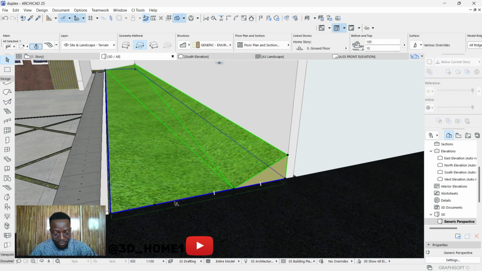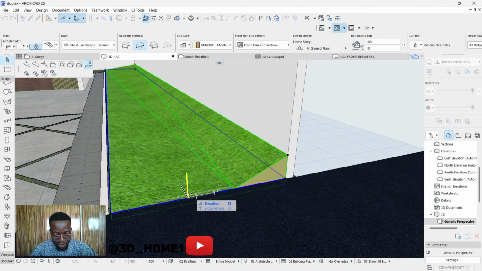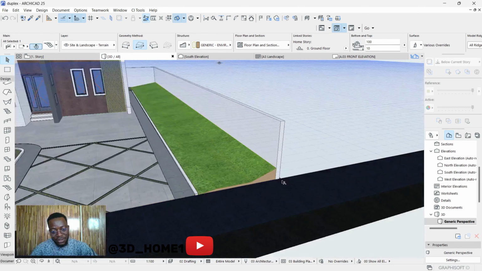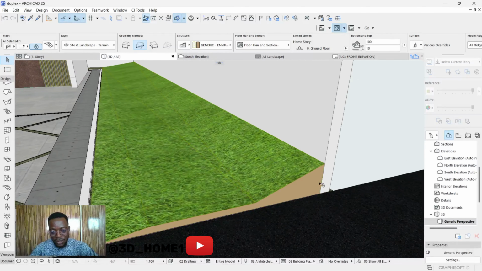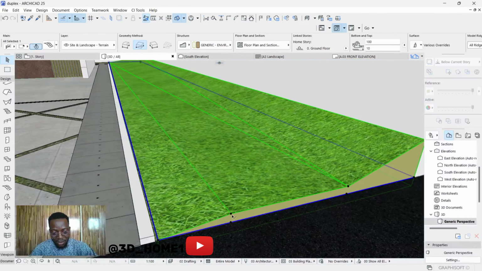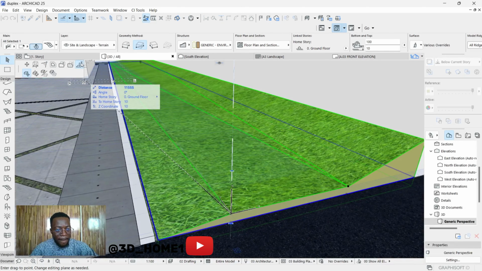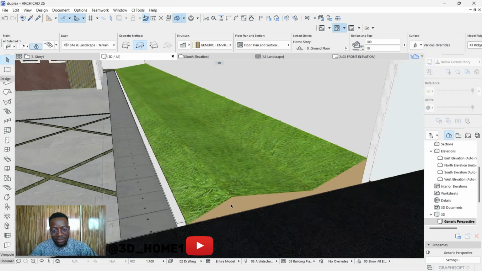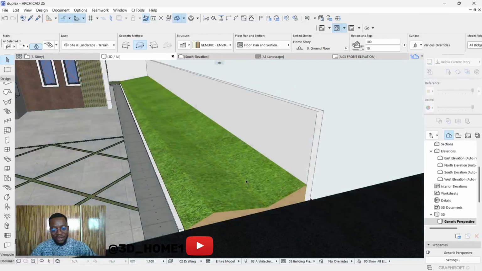Now we have another point here, which is this one. Click on this one. Let's raise it up a little. You can see the difference. Okay, you can raise it higher than this. It all depends on what you want. Let's see like this. Yeah, so you can see the difference now.